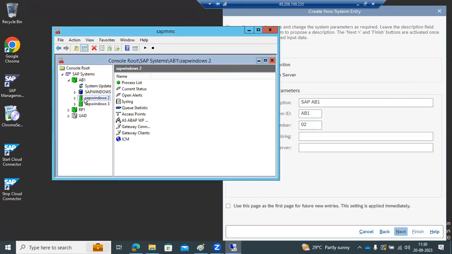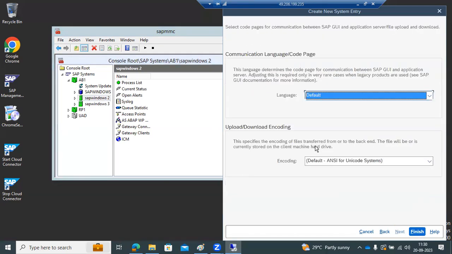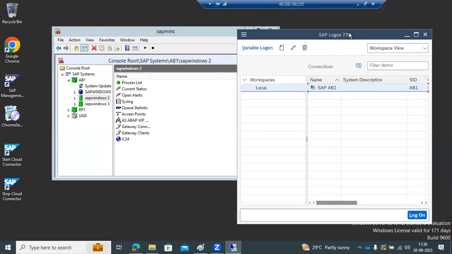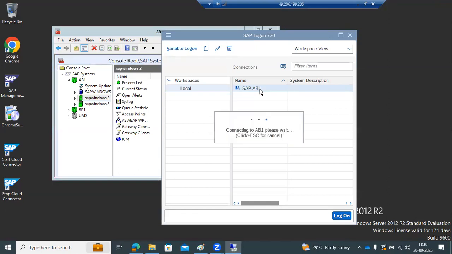So this is the application server, right? The instance number is 02, and we have given 02 here. Then the application server host name, the application server name, is SAP Windows, right? Ours is SAP Windows here. I have given it, next, finish. See here, the SAP system has been added. So then how to log in? Just select it and log in, or double click it, and your SAP screen should open.